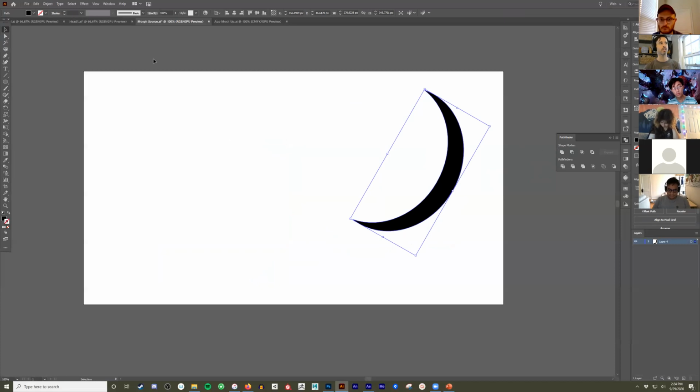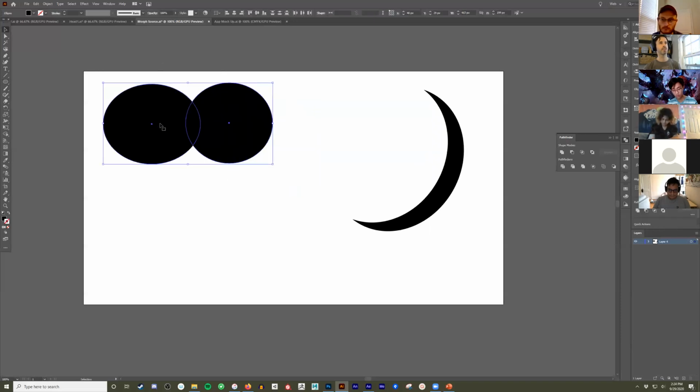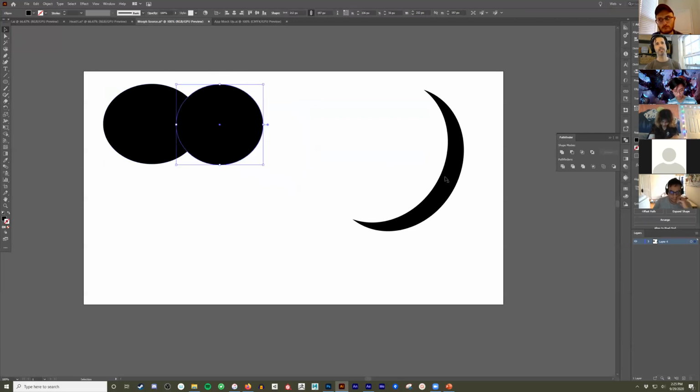So the different options on Pathfinder are, so here's two shapes. You can select them both and combine them. And then you get this nice single shape like that. You could cut, which is the one that I just did here.